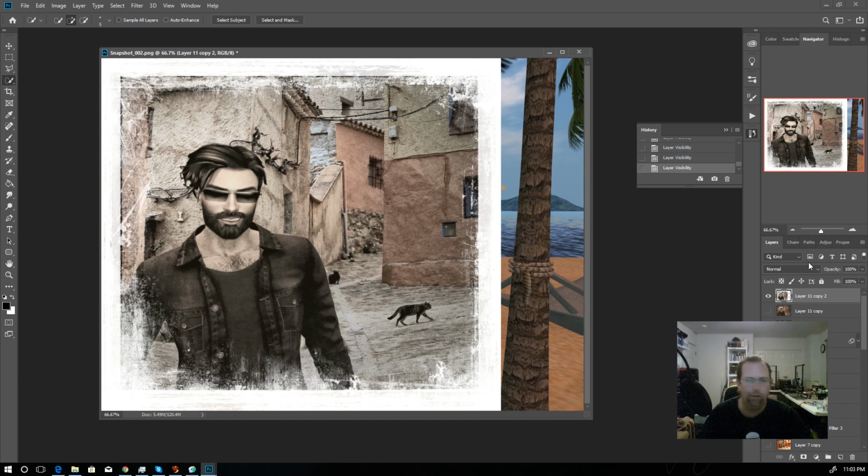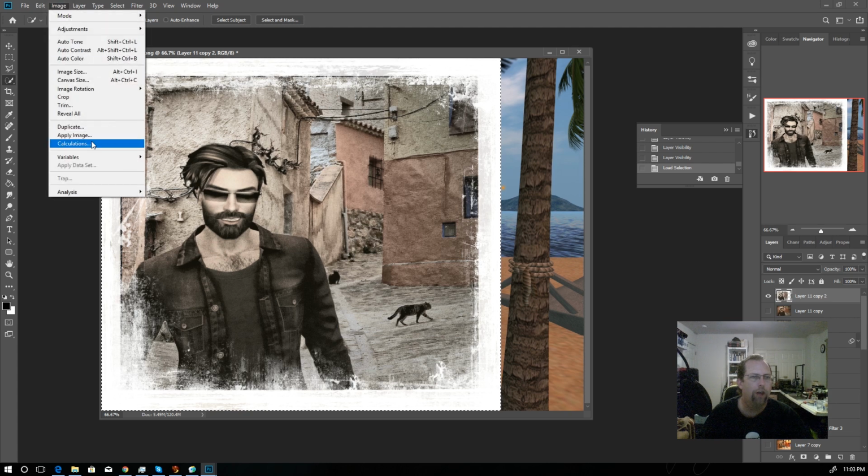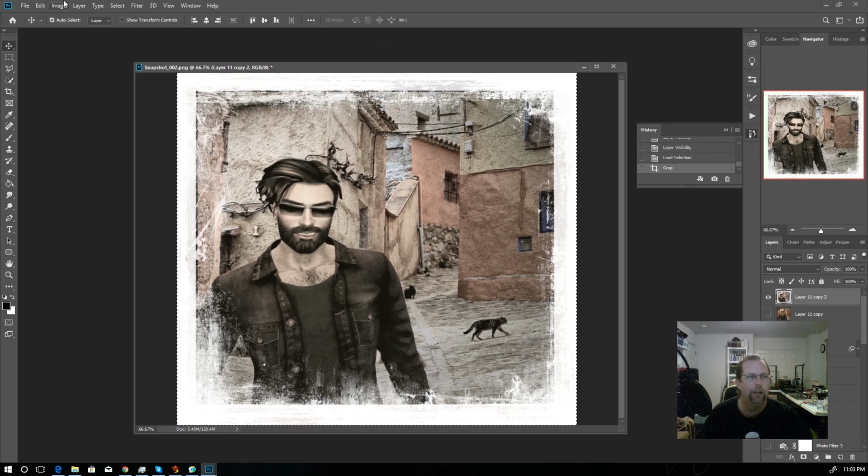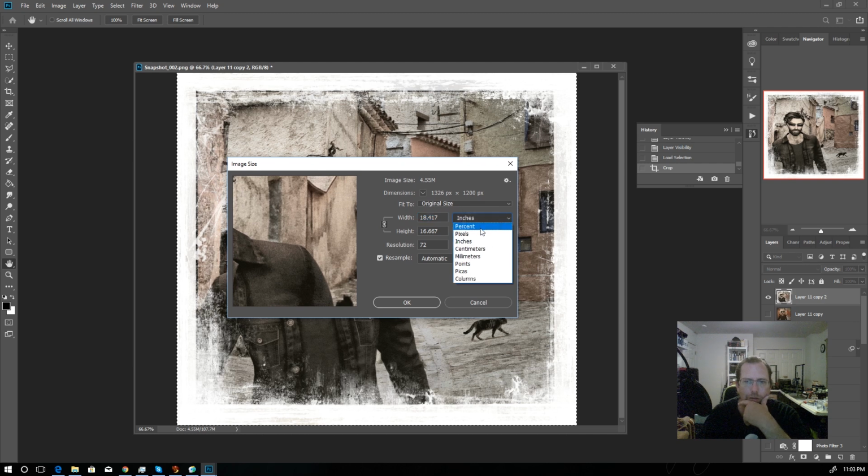So that's the area we want to work with right there. And image size, you want to know what's the size we're dealing with here. Currently we're dealing in inches. We want to go to pixels. This is 1326 by 1200. That's kind of an odd setup there.